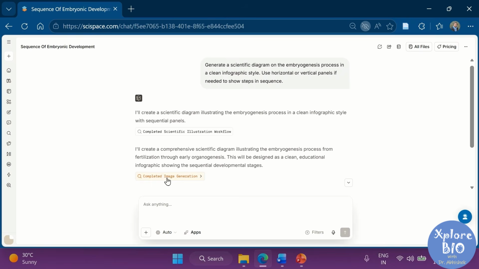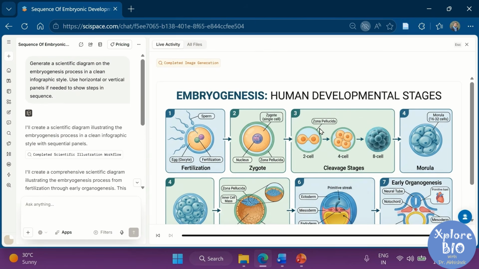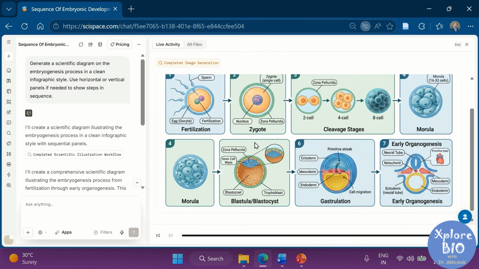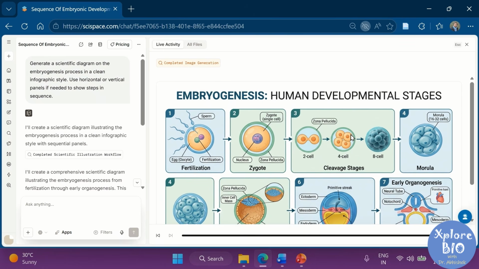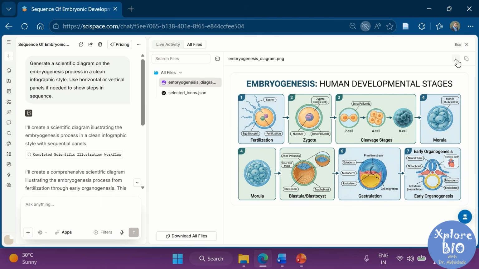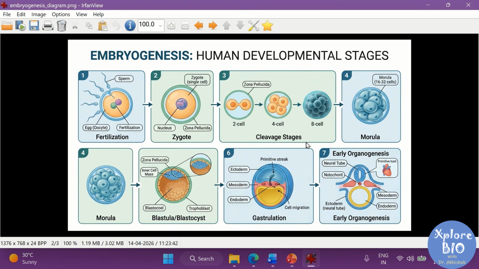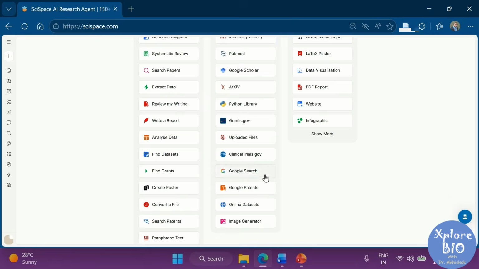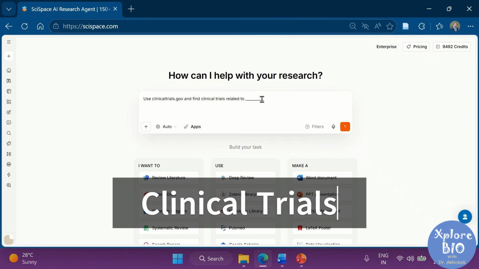You can also customize the prompt to include essential details to generate more specific images. You can view the file and see how clearly it has represented all the stages along with the text. The images are of good quality that you can download and use it in the presentations or lectures to explain a scientific concept. Similarly, I have used the skill clinical trials to find all the clinical trial studies related to Moringa.